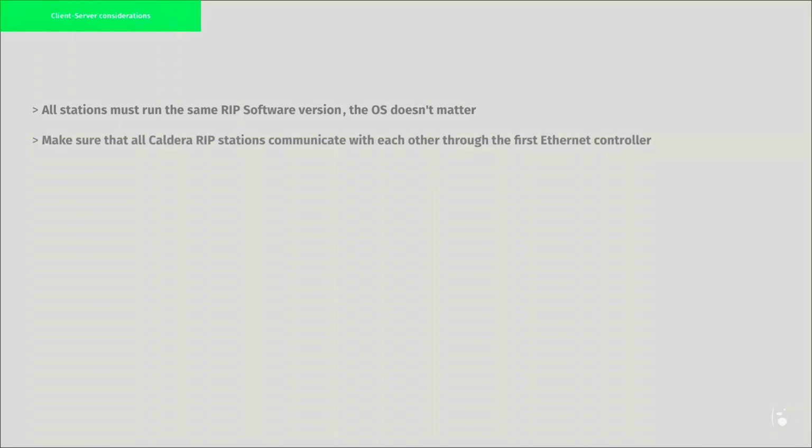All stations must run the same RIP software version. The operating system doesn't matter. It can be macOS or Debian. Make sure that all Caldera stations communicate with each other through the first Ethernet controller. Incorrect configuration could lead to connection failures and difficulties in initializing the printer's modules.